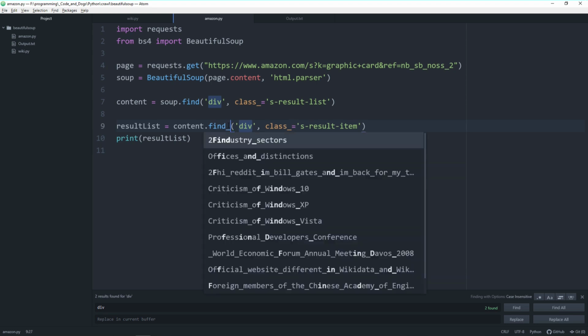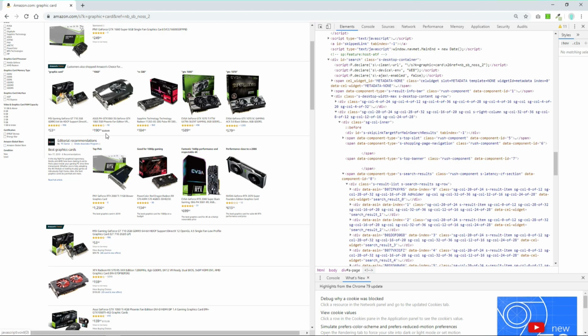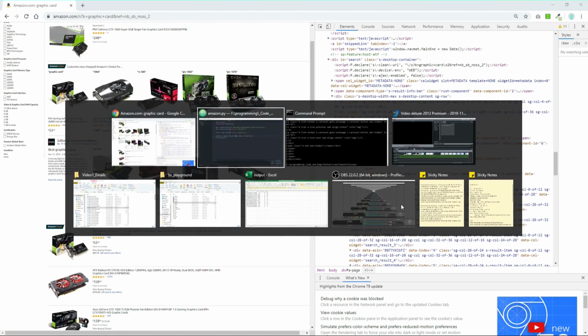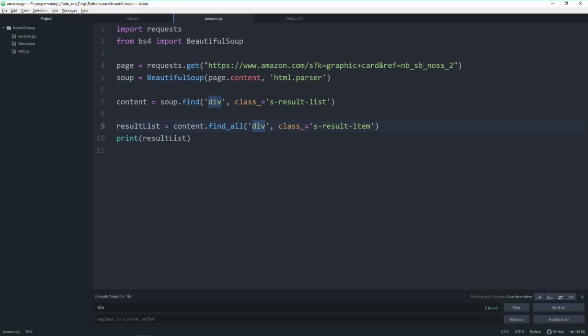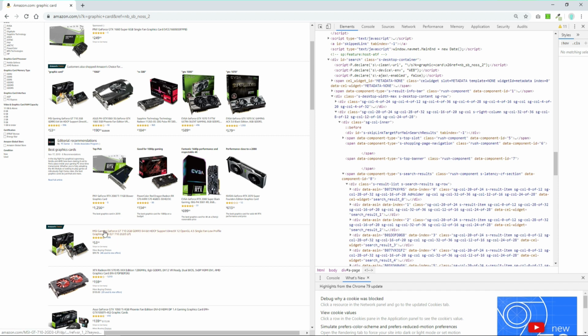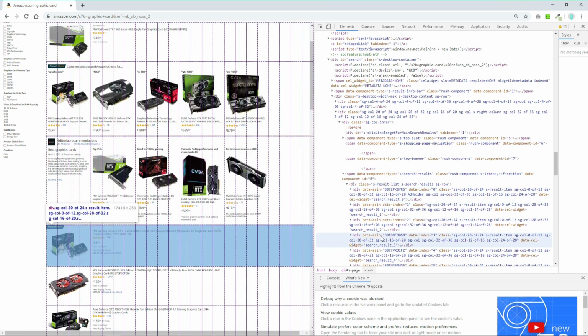But as mentioned, we want to query all of them because we want to get information for all graphic cards stored here. All right, so now we are able to query the single results here, but we want to get specific information out of it. So we want to get the graphic card name, we want to get the price, and we want to get the ratings and the number of ratings. So let's further inspect our page.